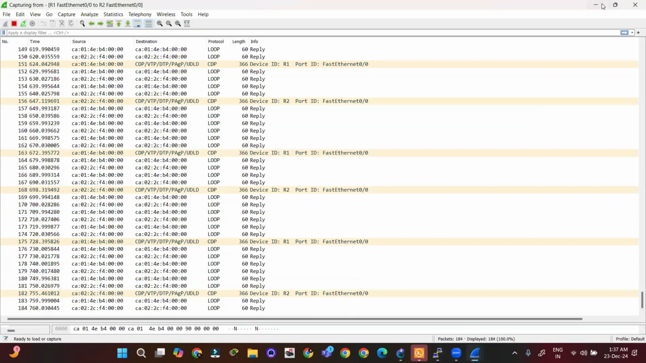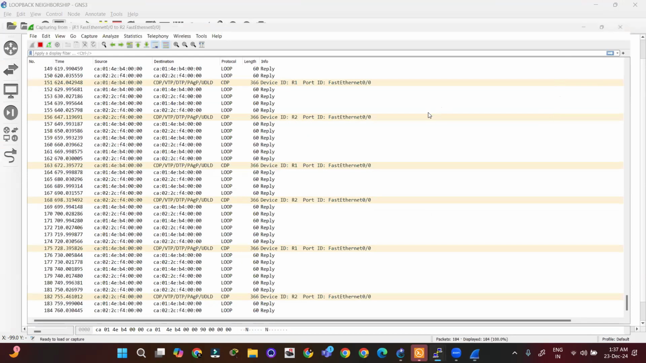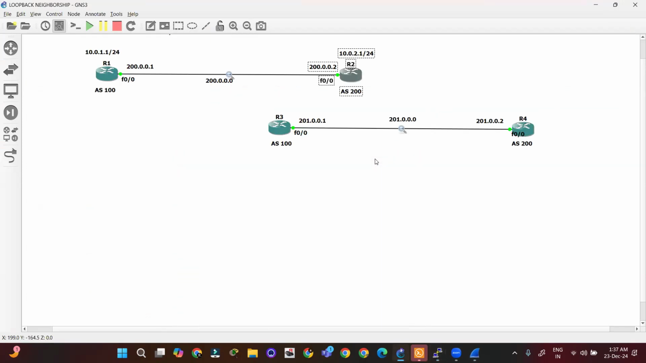So what is the problem in between these? The problem is reachability. There is a lack of reachability in between this loopback and this loopback. So how can we provide the reachability? We have multiple options to provide the reachability, like we can provide the reachability with the help of dynamic routing.